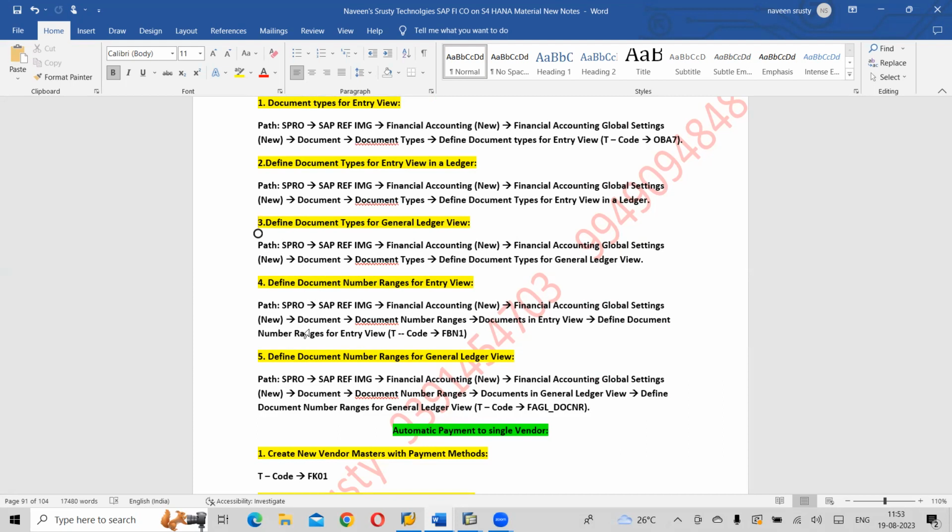The next, documents in entry view. Next, define document number ranges for entry view. Transaction code FBN1.